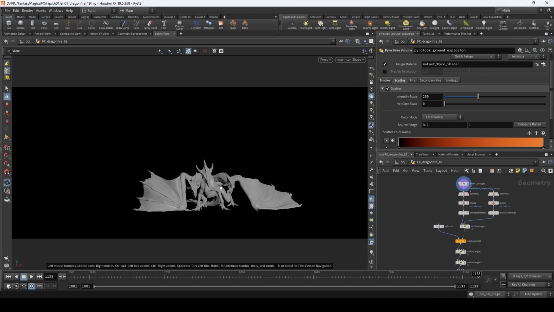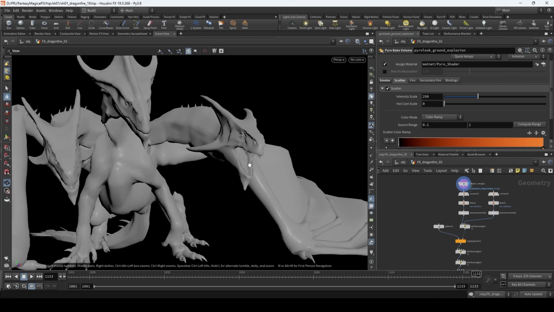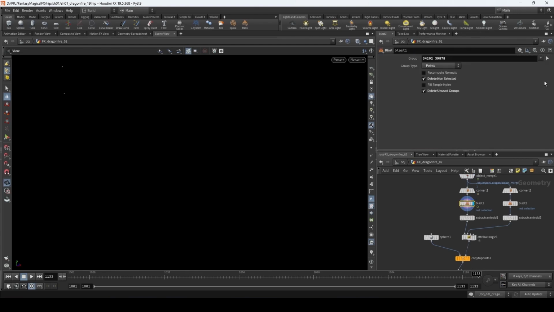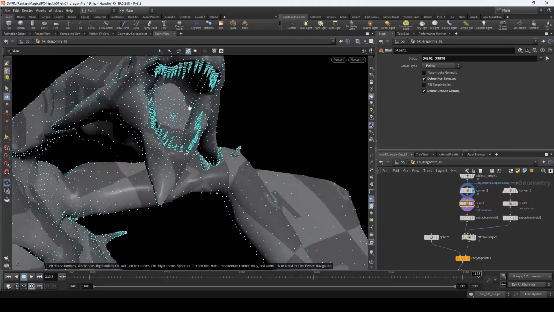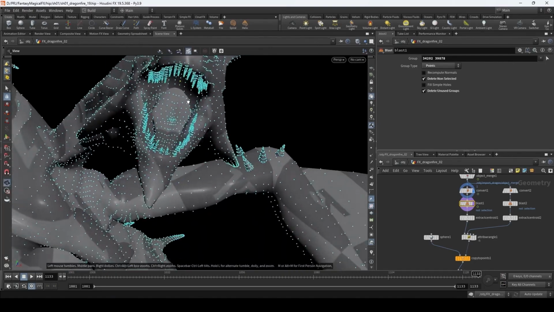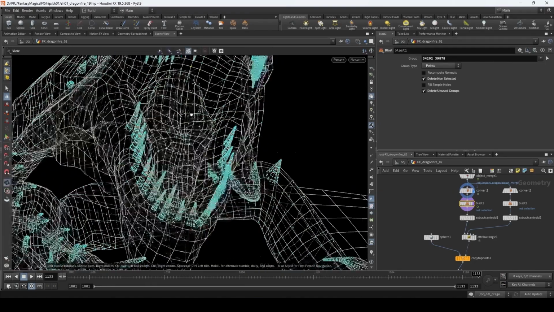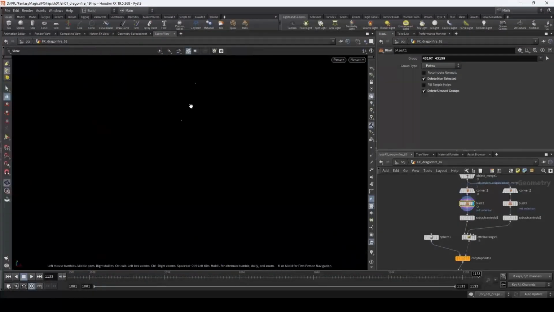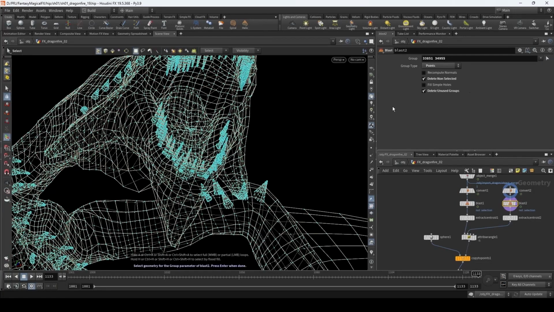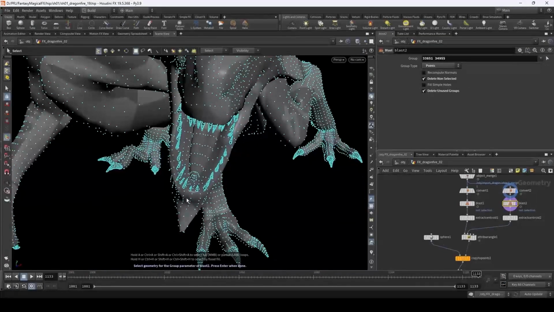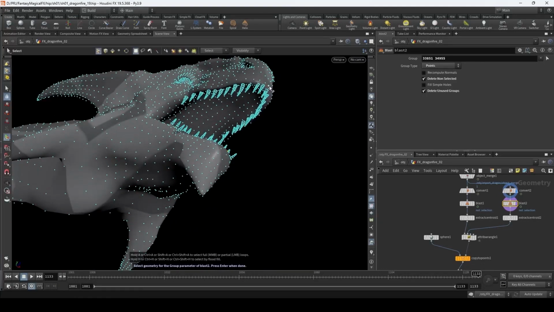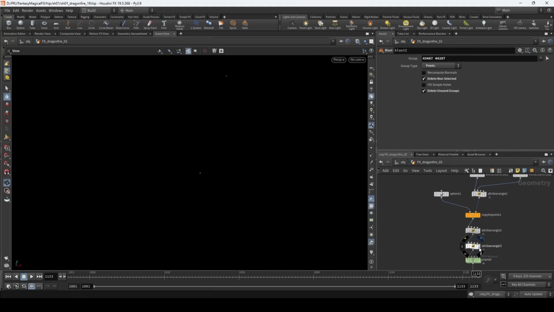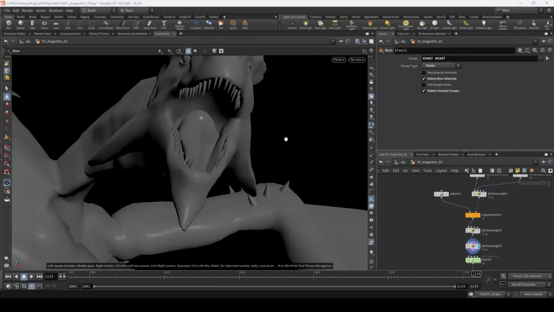So let's just hide everything and say I want this dragon head to breathe fire now. Let's just select 2 points inside of his mouth. So let's select this one and maybe this one. And let's select 2 points at the tip of his mouth. And now we have this emitter.